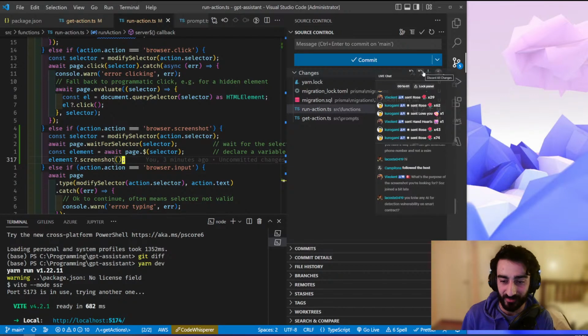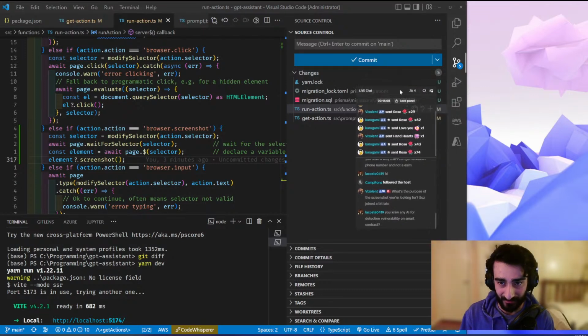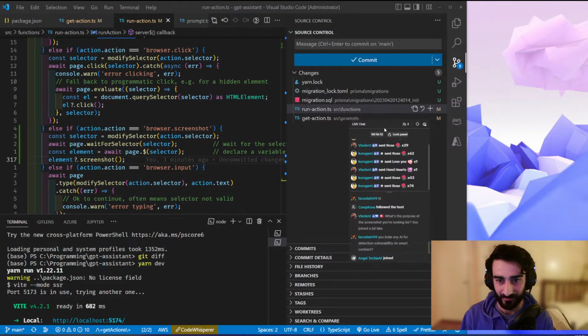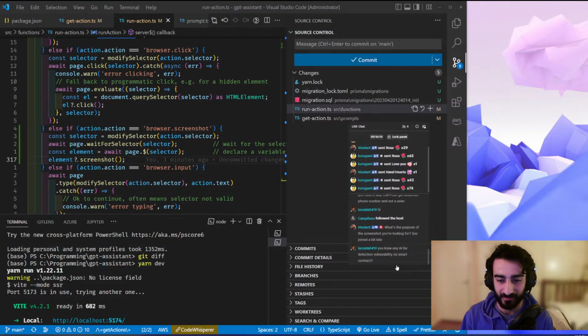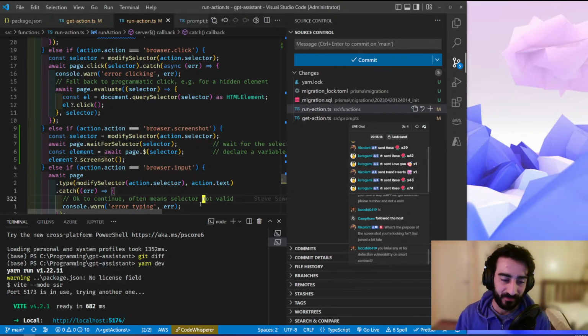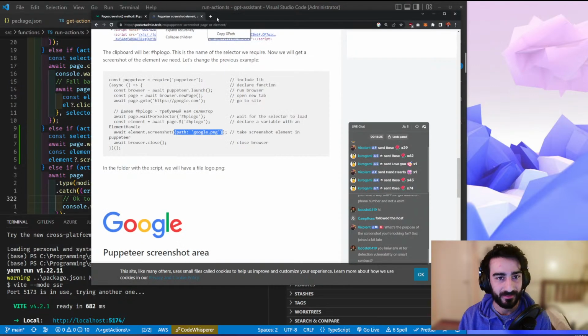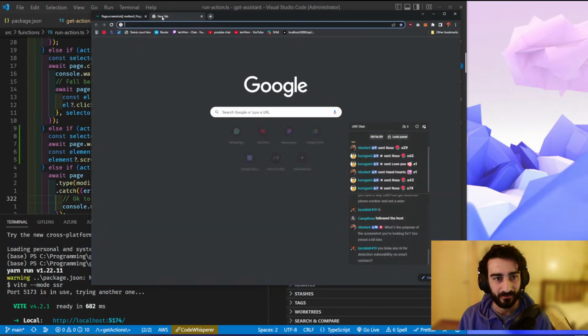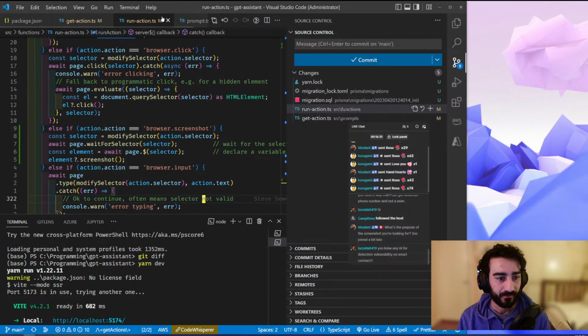Lacoste says, do you know any AI for detection of vulnerability on smart contracts? I don't know of any that are specifically for that, but I feel like even ChatGPT might be able to detect some vulnerabilities if you paste some of the code in it and ask, any vulnerabilities, please audit this. Act as a crypto smart contract auditor.